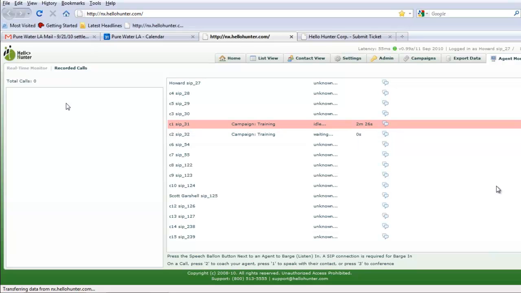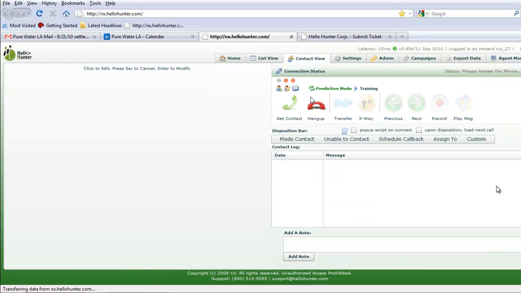So if it does go beyond 30 seconds, my suggestion would be to hit your hang up button and then re-hit your Get Connected button over here so that you hear the music. Once you hear the music, that means you're always connected.